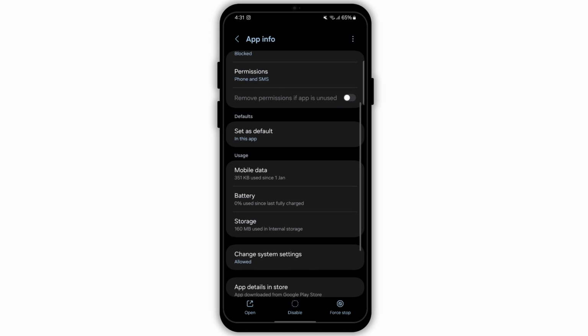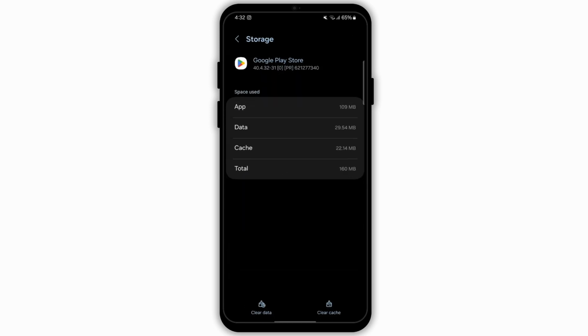Here scroll down and you will see a section called Usage. Under that section, you will see an option called Storage. Tap on Storage. In Storage, you will see an interface like this. Here all the details about storage will be provided to you. Space used by app, data and cache can be seen here.